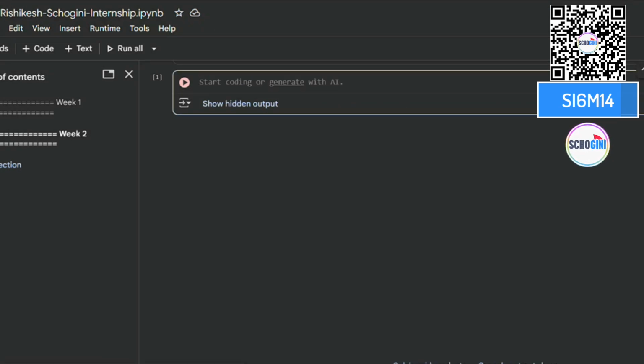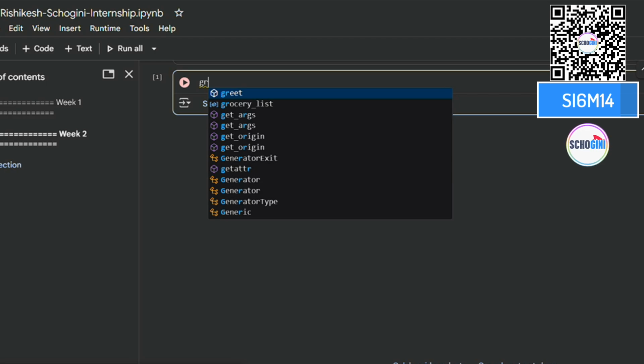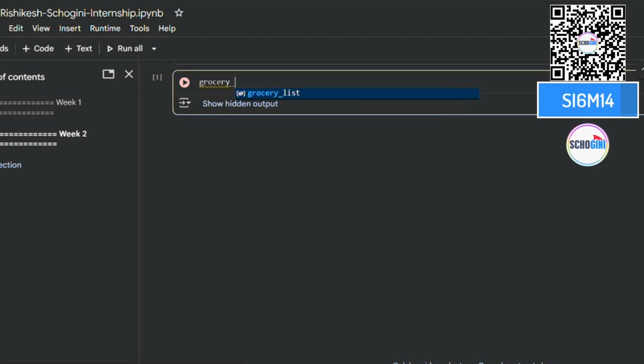So over here, what we first need is a variable, a list that could take in multiple variables, right? That's what we're gonna make. We need to make a list of groceries. So let's get started with that. I'm gonna name my list over here grocery list. There you go.